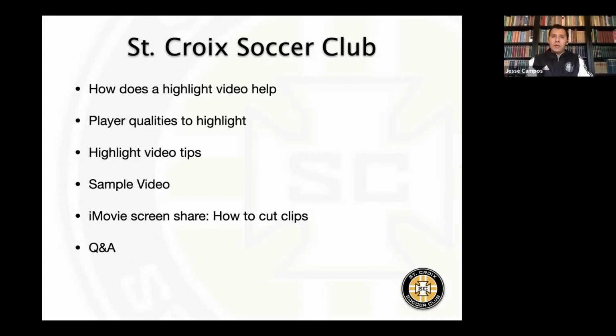So at the end of this, you should be able to use iMovie to clip film and then also add the icons, which can be quite the task. But if you do it right, it's really helpful.